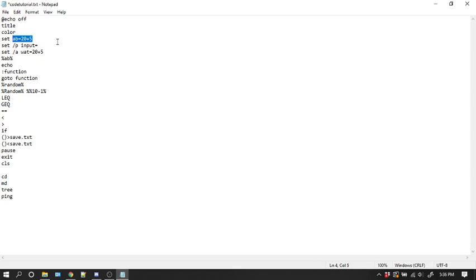Set, I was using this as an example while I was writing it out. Set will just set something as anything. Normally, set /p, you do set /p, and then this is what will be set by whatever the user inputs.